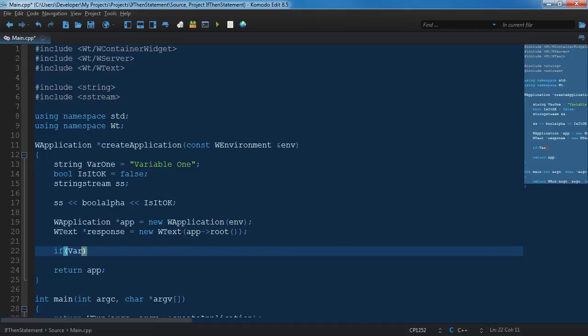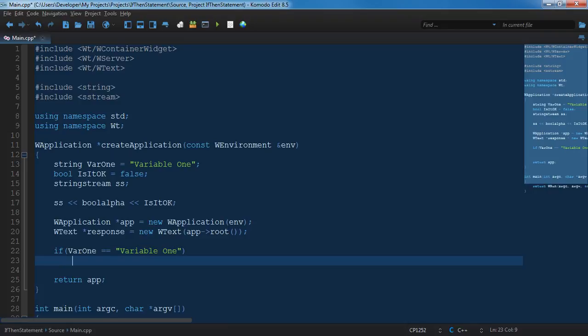And basically we're saying if var1 is equal to variable1, and as you can already see, that condition evaluates to true. But if var1 is equal to variable1, we want our response to display this value. So we're going to set the text, add a witty string, and we want to say var1 is selected. And that's basically all we're doing. We're just displaying that value onto the browser window.